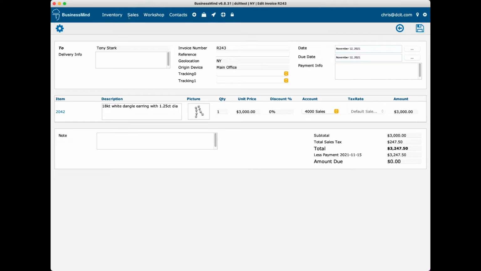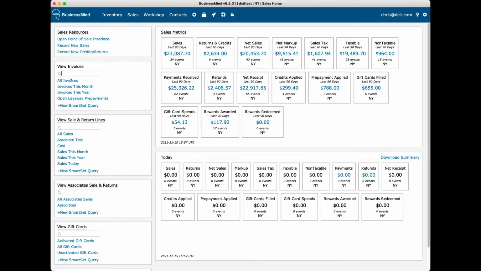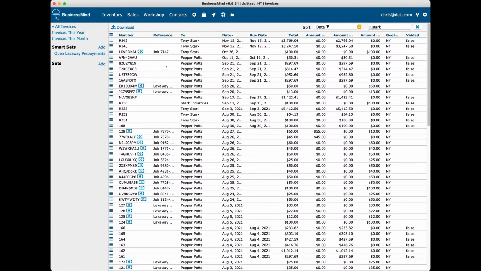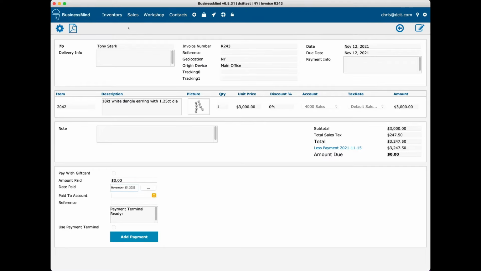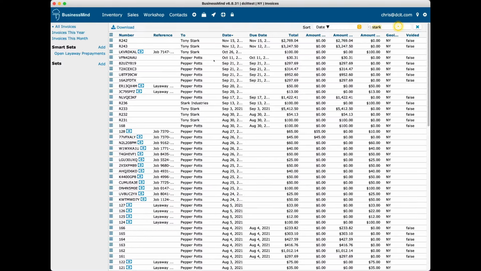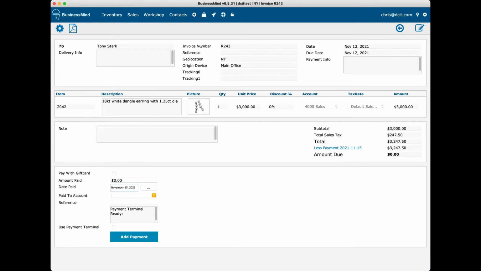So at this point that sale has been modified. Let's go ahead and actually pull it back up and you'll see that now it's November 12th and the sale was modified. Okay, so let's see what else we can do from the invoice detail view.